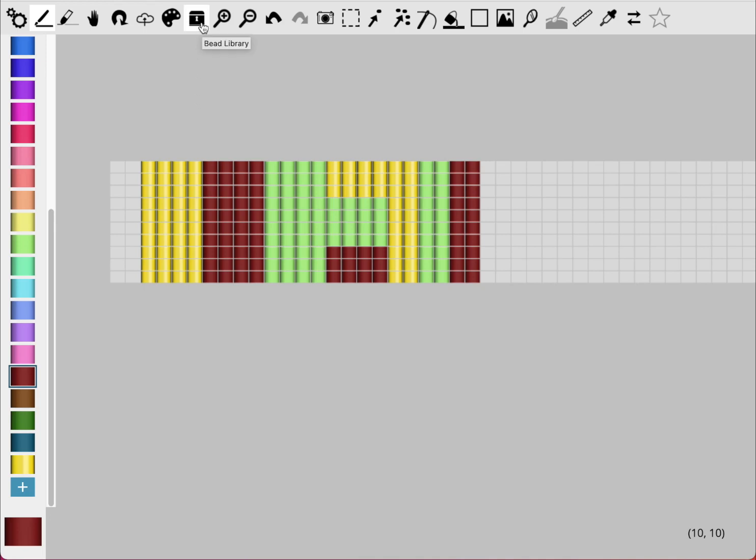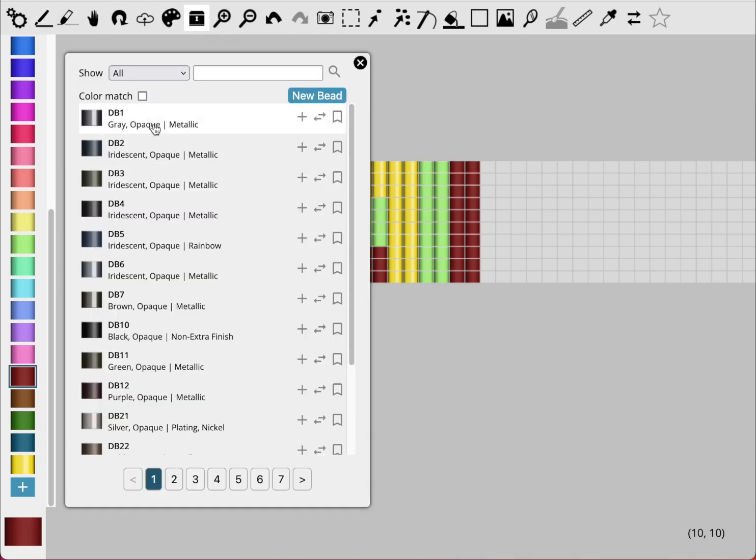So when we click this bead library, we'll see all of the Delica beads are listed in order, DB1, DB2, all the way up to DB several thousand. And there are two ways to present these beads. One is just a long list of beads like this. And another way is they could be presented in color order. So let's take a look at that.